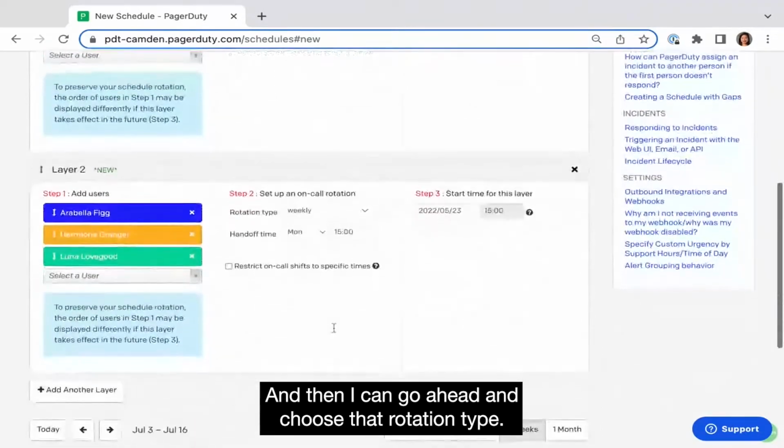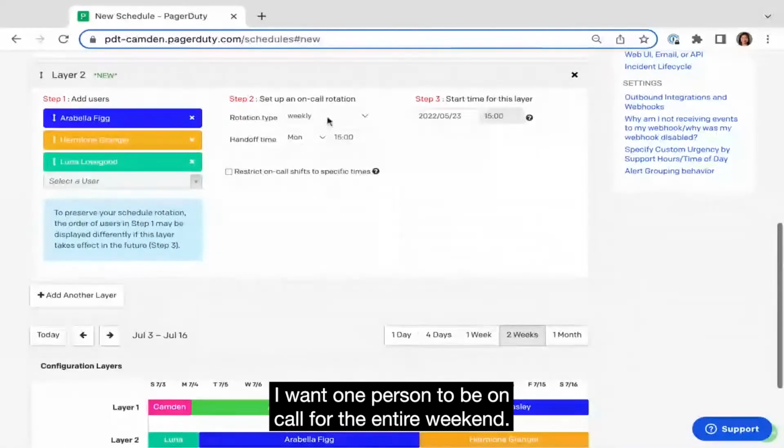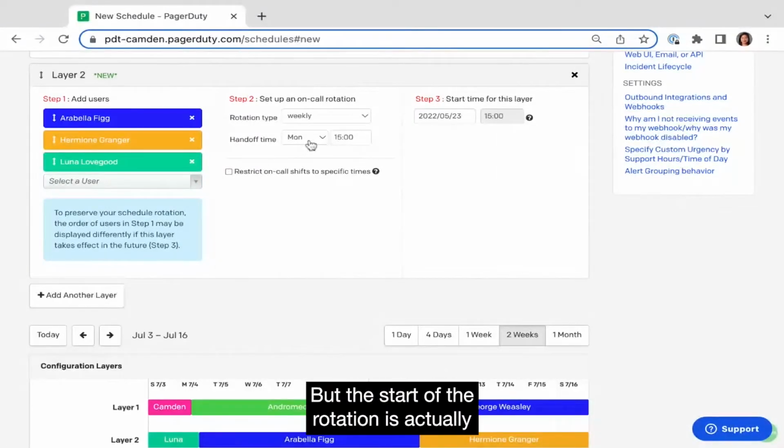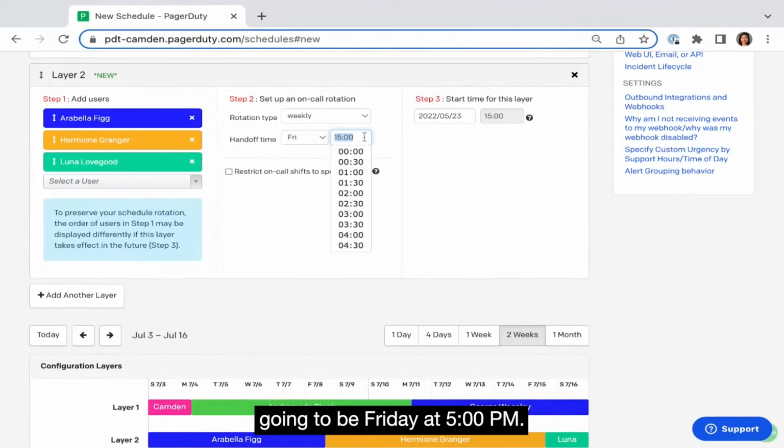And then I can go ahead and choose that rotation type. I want one person to be on call for the entire weekend, so weekly rotation makes sense. But the start of the rotation is actually going to be Friday at 5 p.m.